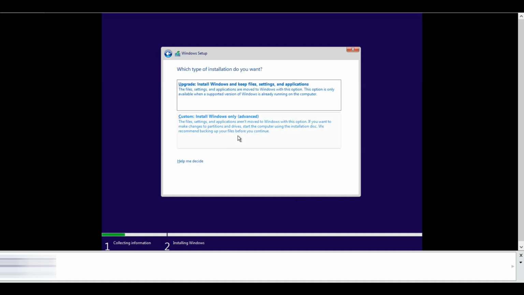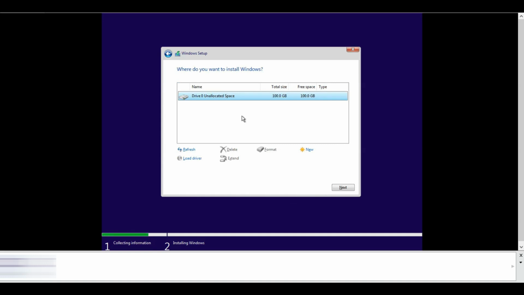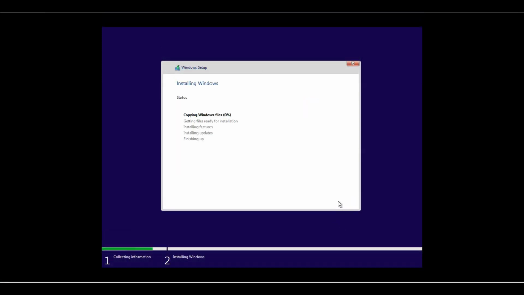Select the second option, custom install Windows. You will see your hard drive partitions. Select the one you want to install Windows on. Click next. Windows will start copying files and installing them.